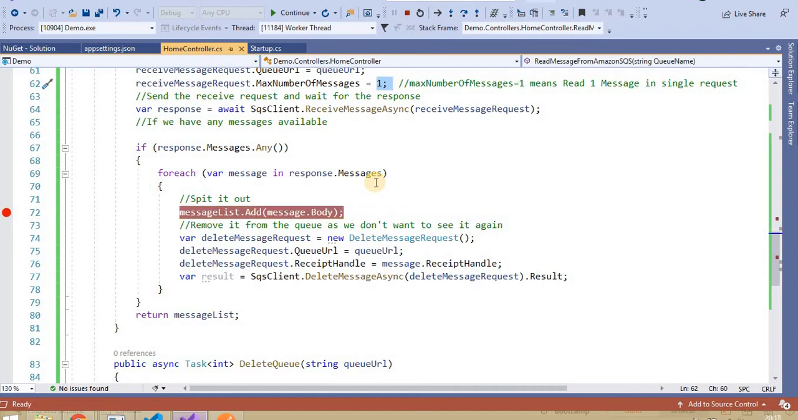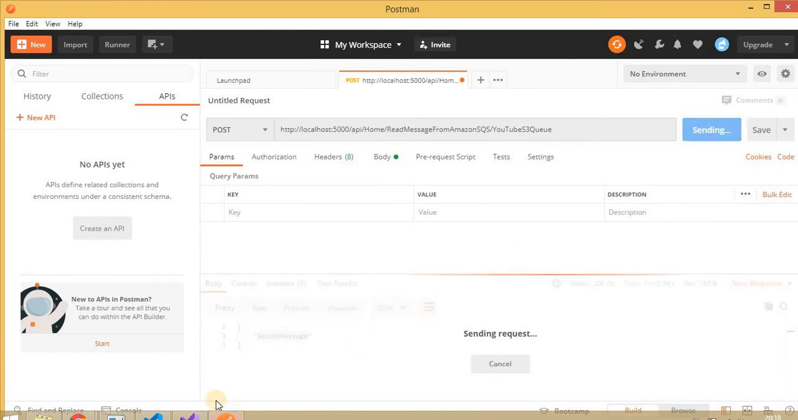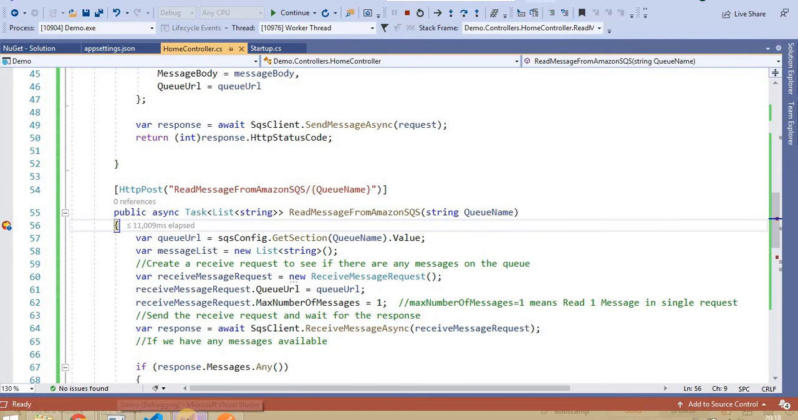Let's press F5. See here, we got the output, that is the second message, right? So let's hit it again, press F5.